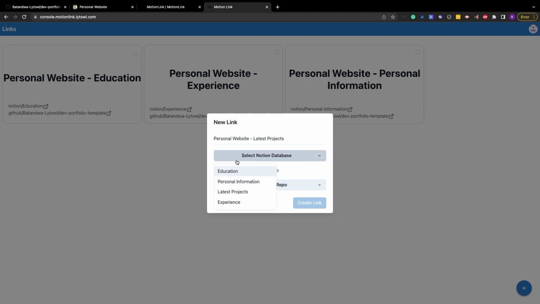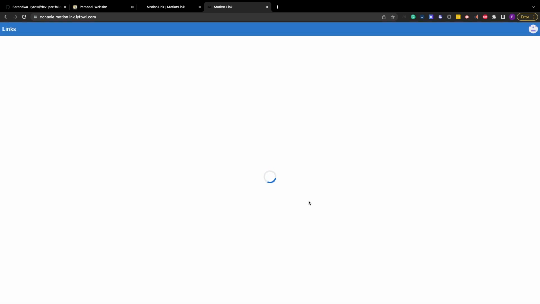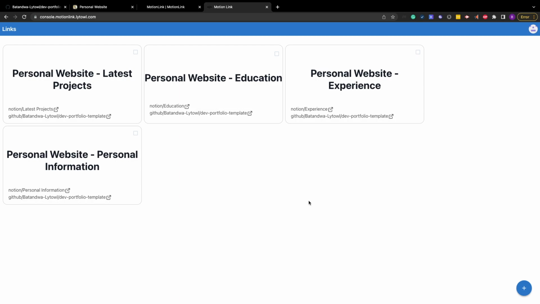So after you've added that, you're doing latest projects now, right? So just select the latest projects, and then you select the repo, and then you click create your link. Awesome. That is all that we needed from MotionLink, basically.